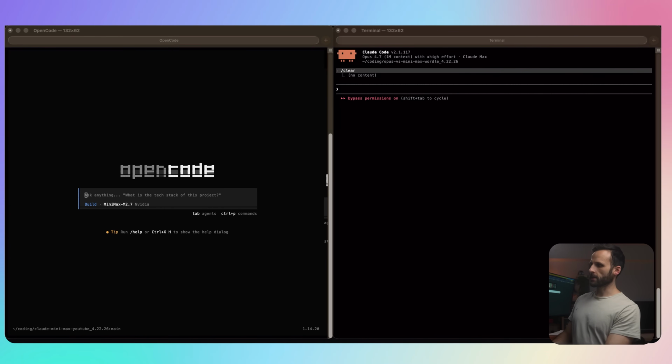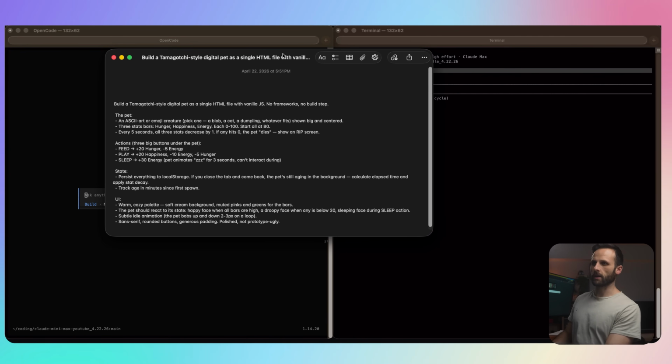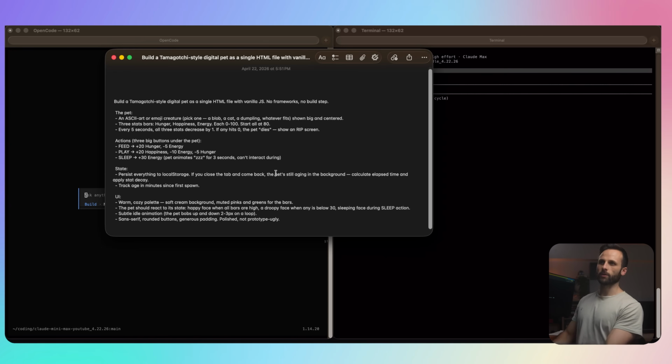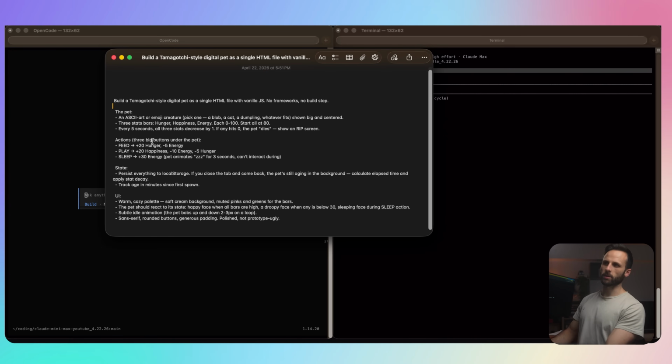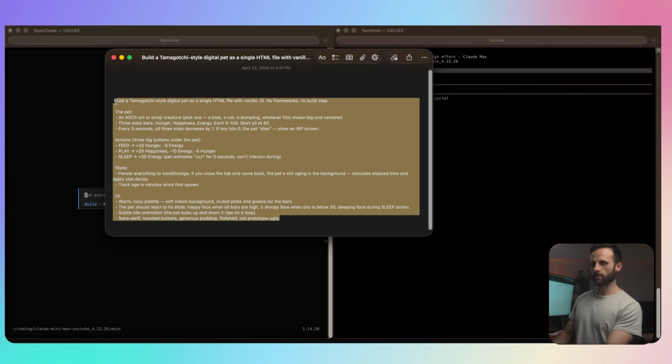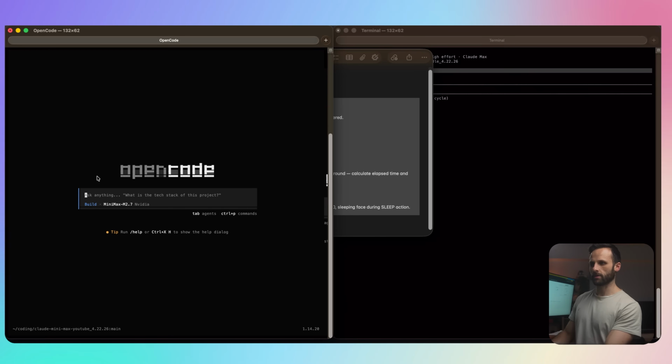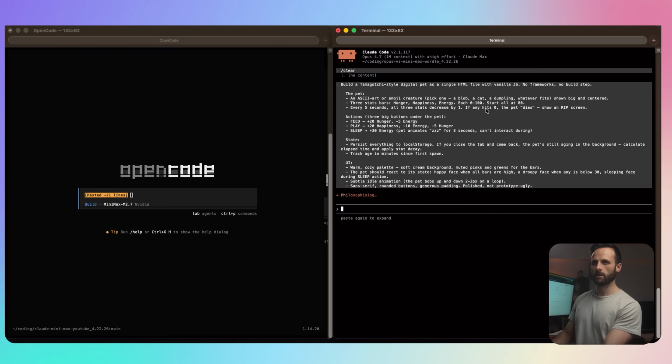Okay, for our next test, we are going to be creating a Tamagotchi style digital pet as a single HTML file with vanilla.js, no frameworks, no build step. The pet, an ASCII art or emoji creature, 3 stats bars, hunger, happiness, energy, 3 actions, feed, play, sleep, state persisted in local storage, UI warm cozy palette, pet should react to its state, subtle idle animations. All right, let's paste that prompt into MiniMax, paste it into Claude, and let them run.